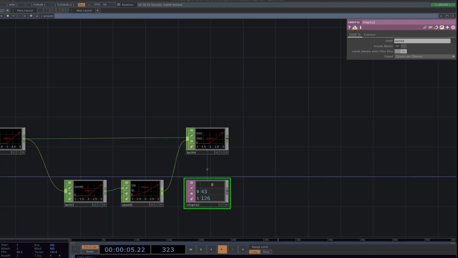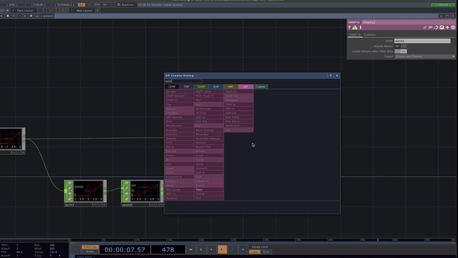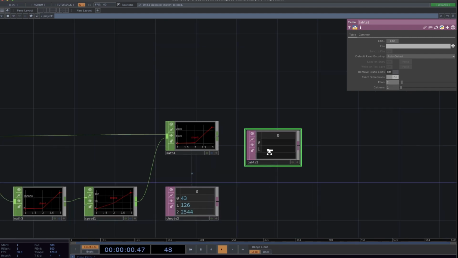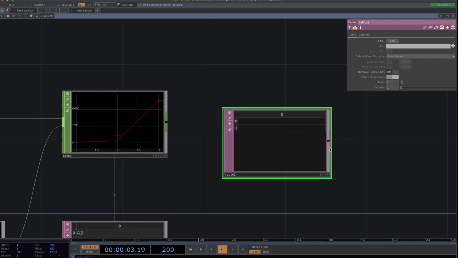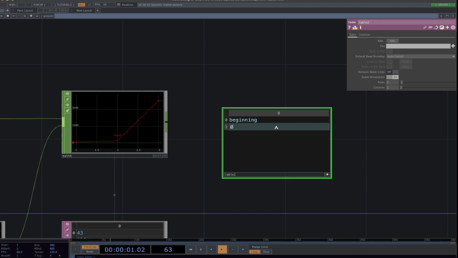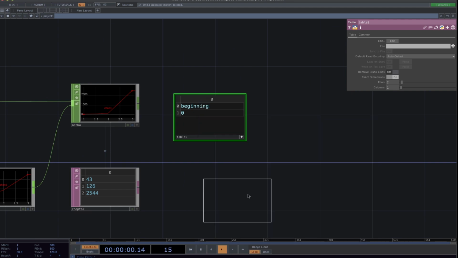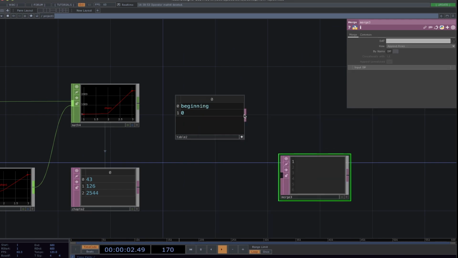Okay, so moving on from there, we're going to create a blank table, and we're going to want exact dimensions for this one. For columns, we want 1, and then for rows, we want 2. Yeah, that's what we want. So this one is going to start by saying beginning, and then we're going to put a 0 right below that. Okay, so now we bring out a merge, and first we're going to connect this table, and then we're going to connect the chop 2.